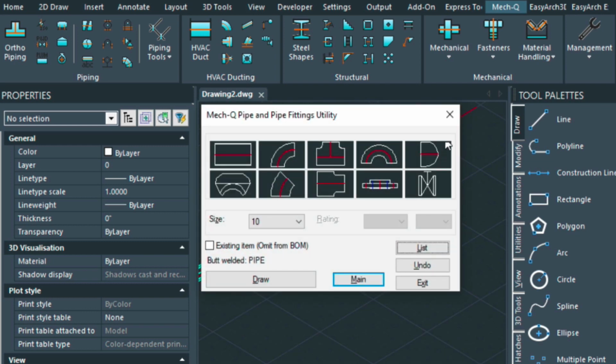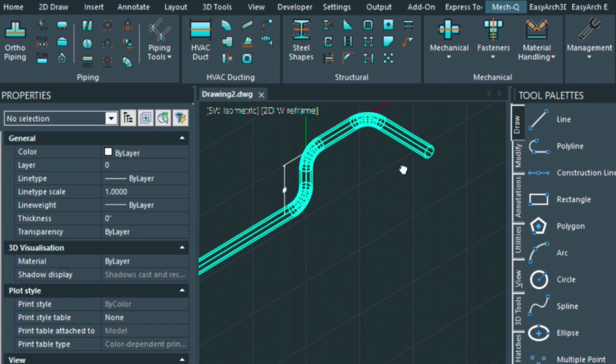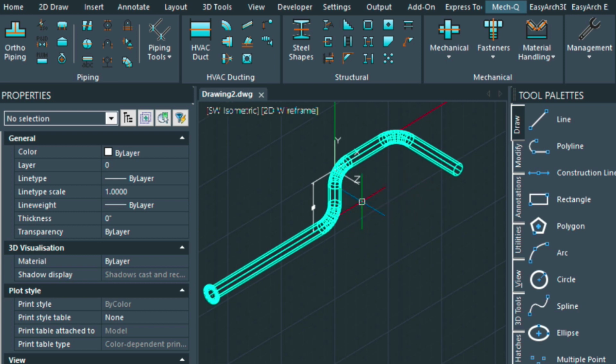Now, a lot of people miss that step. They don't press the Enter key, and then they wonder why they don't see any pipe. But the reason why is you need to always press the Enter key when you're done with the input.